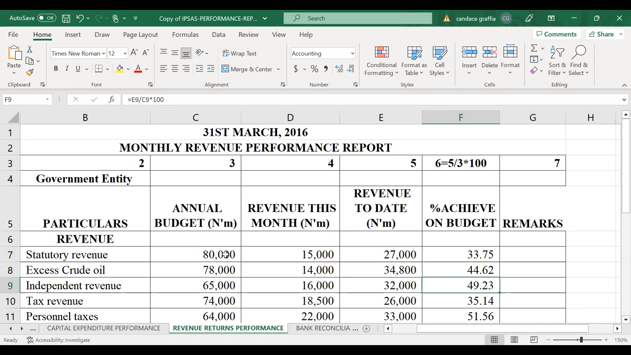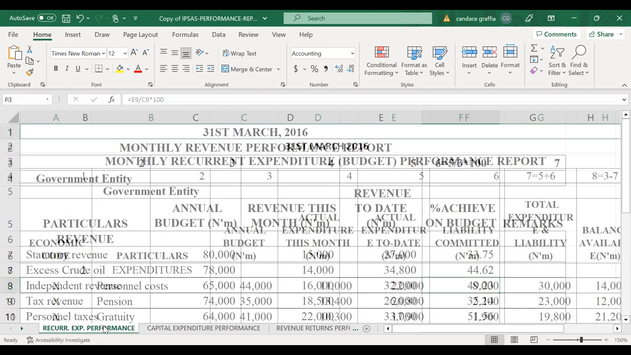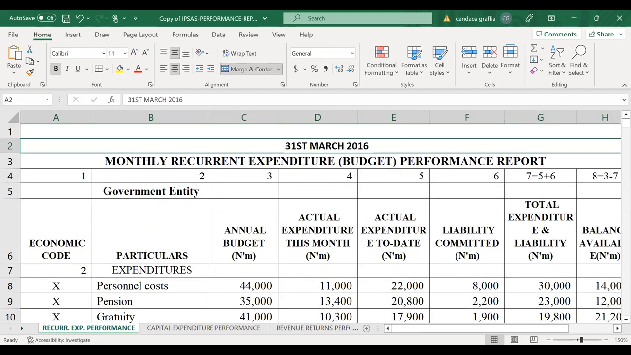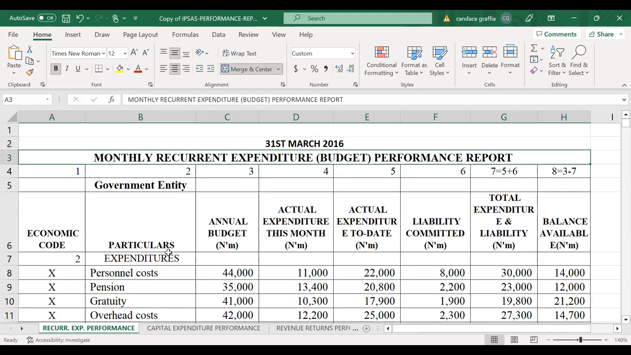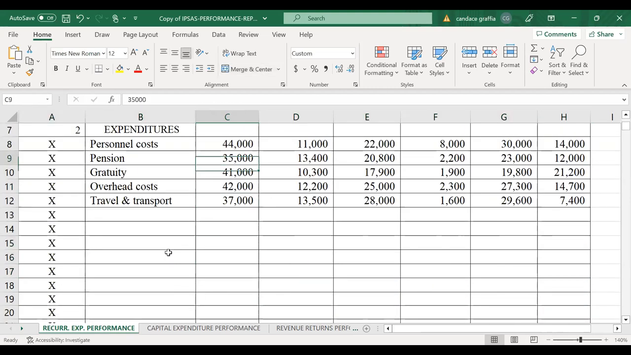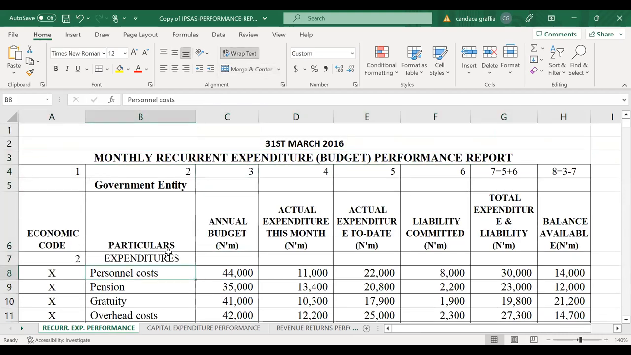budget performance report. Case two asks us to prepare the monthly recurring expenditure budget. Is here. When you check this, see the budget here. I think I can reduce this so you can see everything clearly. I'll pick only one to explain to us. It's just for you to have an idea.